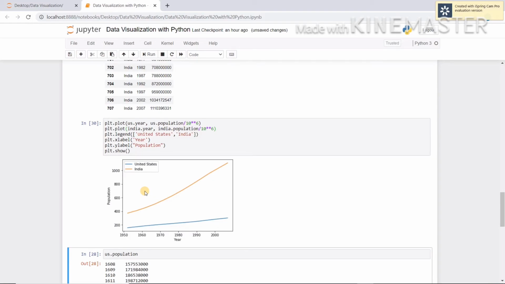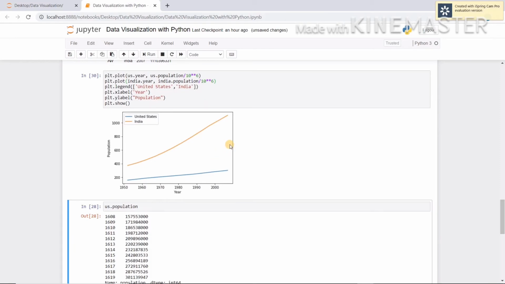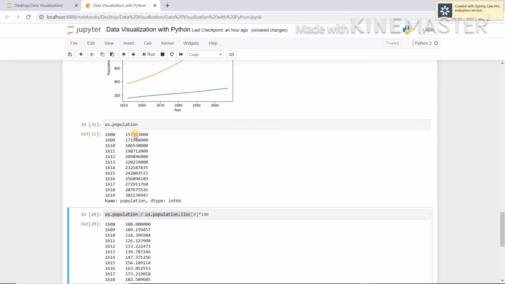Now let's make the graph more understandable, so that we can plot the graph in terms of percentage growth in population while comparing India and United States. For that, I am going to isolate the data of US population. This is the code, us.population. Now I am running the cell again. This is the US population. Here we can see the data type is integer.